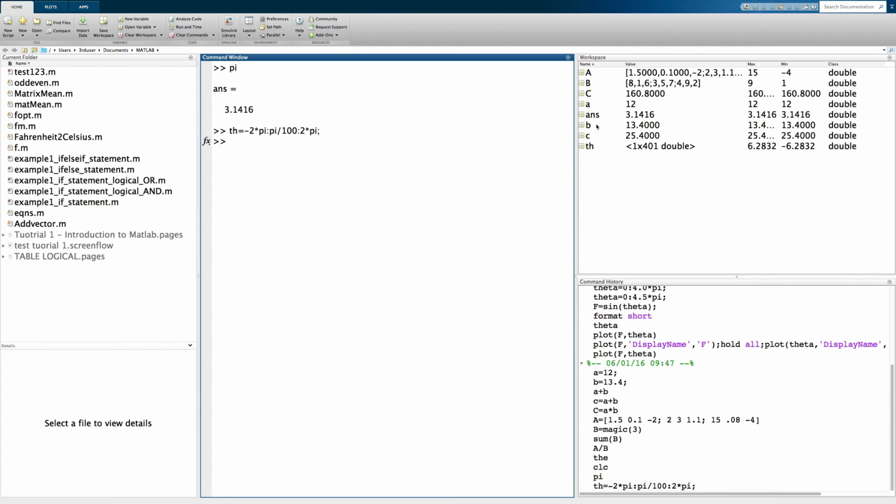So we will check it in the workspace. It says the th variable has been created, and in value, because it's a lot of values, it is not showing them, but it's just saying that it is 1 by 401 double. So the class or data type is double, which is default, we know that already. It has 401 values and only one row, so basically it's a row vector. And you can see the minimum and maximum values, minus 2 pi and 2 pi.